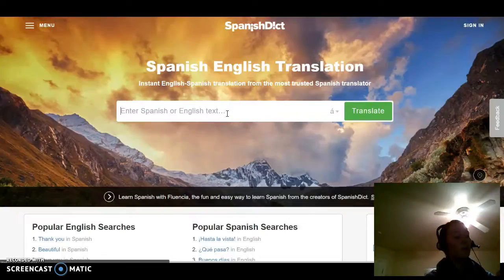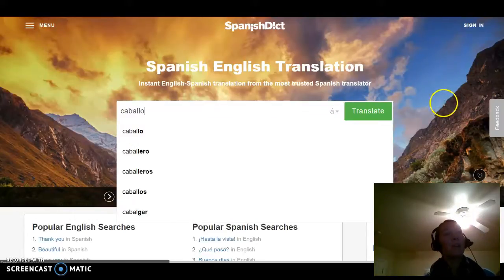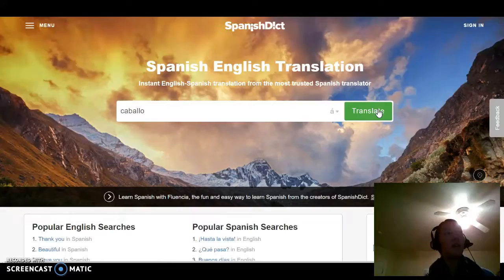So if we saw the word caballo and we didn't know what it meant, we could type it in to that field, or copy and paste if you're looking online. My computer's running a little bit slow. But we type it in and then we hit translate and it will give you what it means in English.